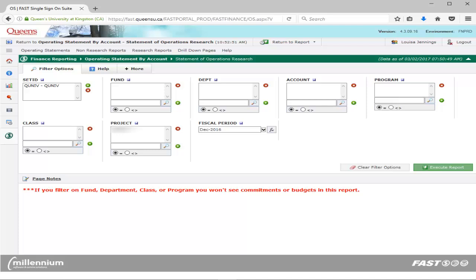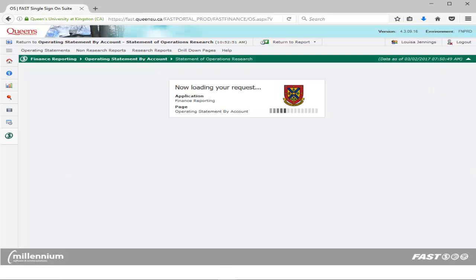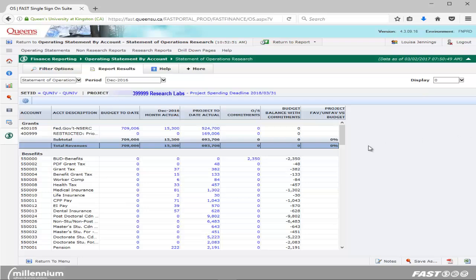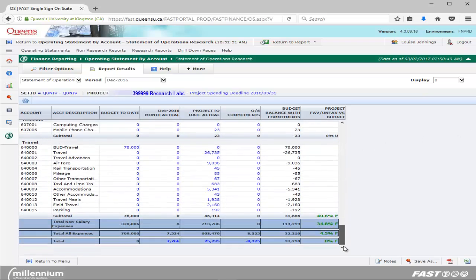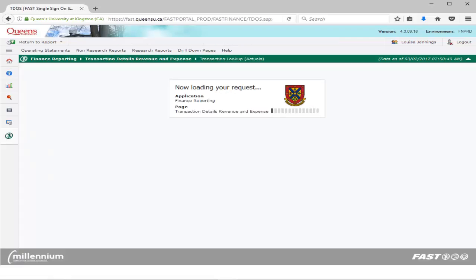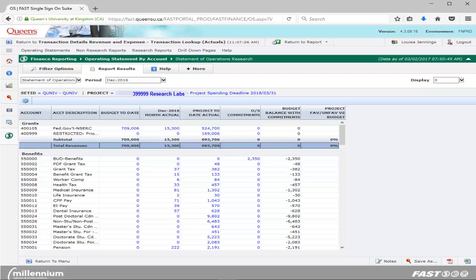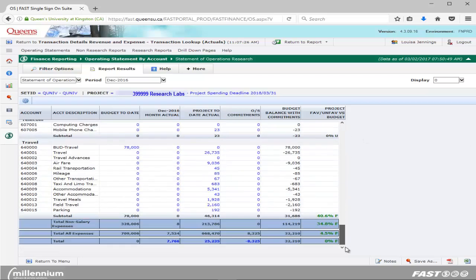Once you've entered your filter options, click Execute Report. Next, scroll down to the bottom of your report to view the totals. Clicking on the hyperlinked value in the December 2016 Month Actual column will allow you to view all transaction details for that month. To reconcile transactions for more than 1 month, click on the hyperlinked value in the Project to Date Actual column to view all transaction details from project inception to date.